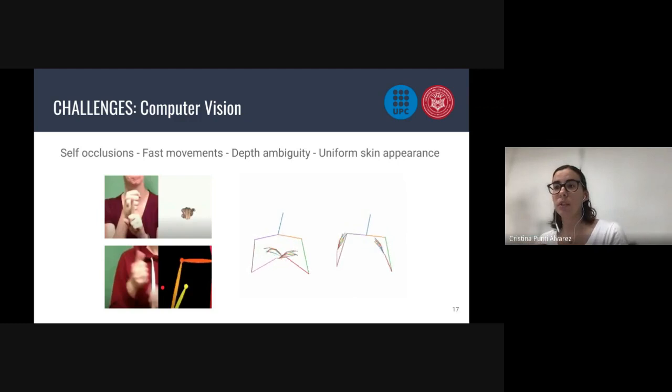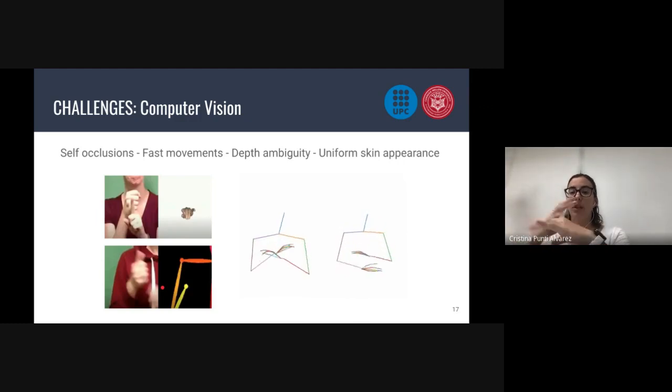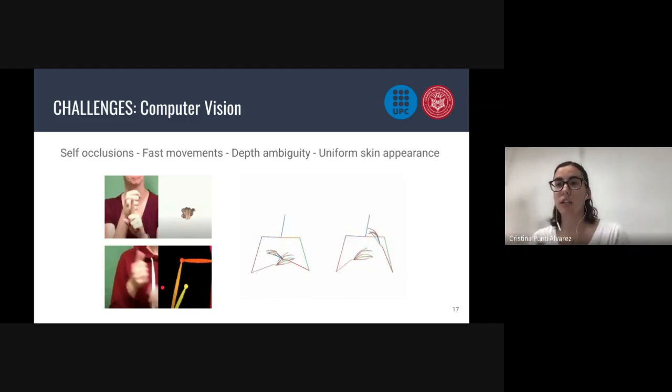One of the problems is that some information is lost due to self-occlusion. So while you are signing, you could occlude one hand with the other, or the fast movement of the hands, the skin appearance, or even the depth could make us lose some information. And with this new extension of the How2Sign dataset, what we want is to overcome some of these limitations.